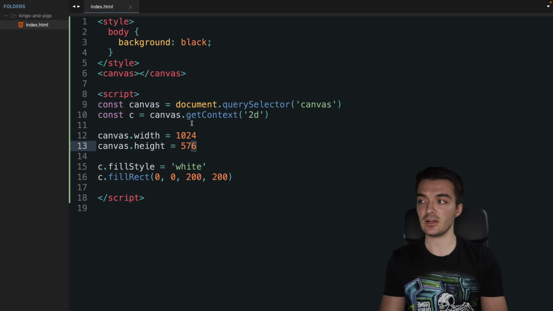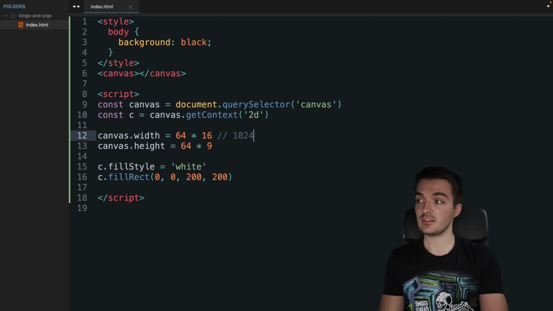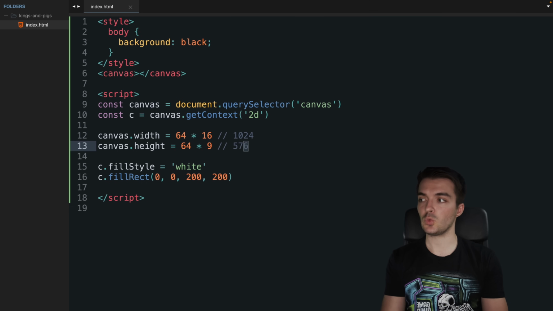So what are these values? Well, if we were to compare these together, this is a 16:9 ratio which we want to use for our game. And we can even test this out because I know that our game is going to be using 64 pixel by 64 pixel tiles. What I can do here is just multiply 64 by 9 for our height, and then multiply 64 by 16 for our width, and we're going to get those exact same values we had out there. So this will be equal to 1024, and this will be equal to 576. So that's how we're going to set our canvas width and height.